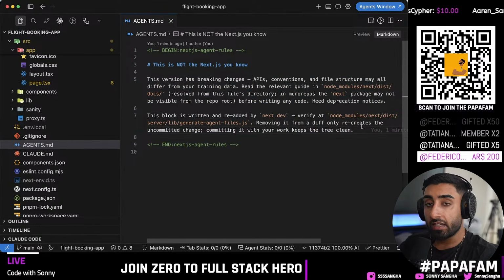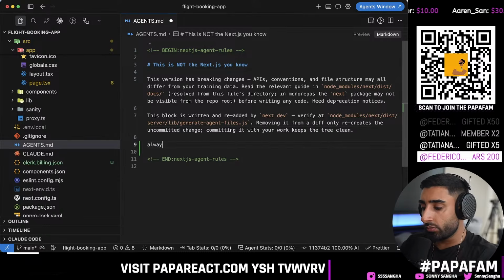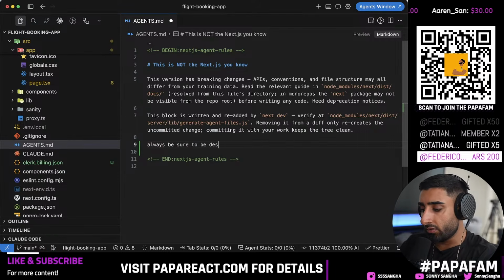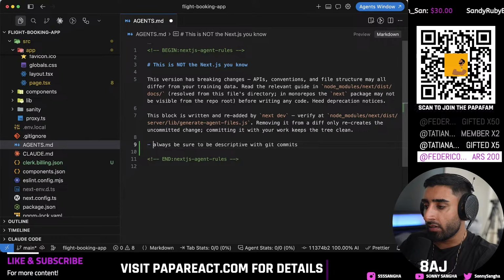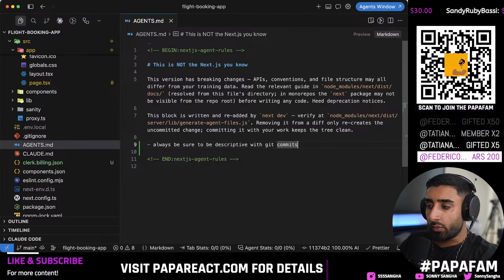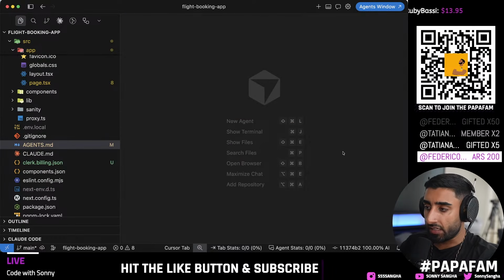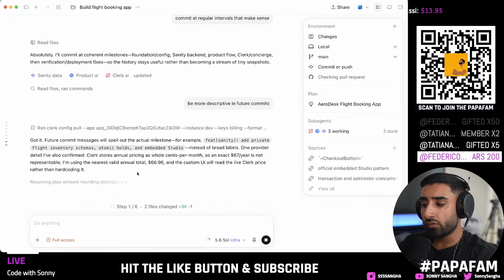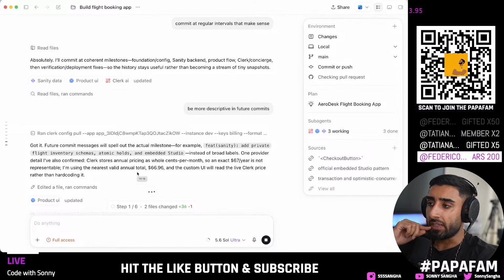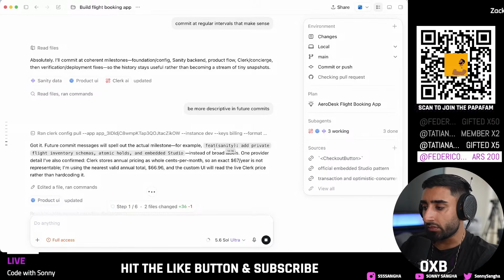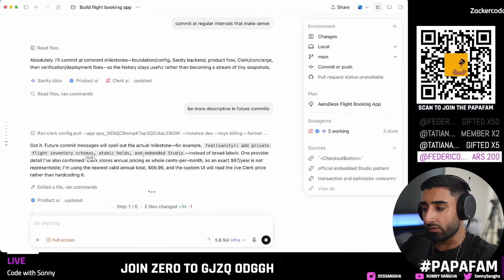So I can basically say, always be sure to be descriptive with git commits, okay? And I can just add bullet points or whatever the case, but be very concise here. And you can get your agent to even update this. Now this means every chat, my agent will respect the agents.md file, so it'll stop little bad habits from happening and so forth. Okay, got it. Future commit messages will spell out the actual milestone, for example, feat sanity: add private flight inventory schemas, atomic holes, embedded.